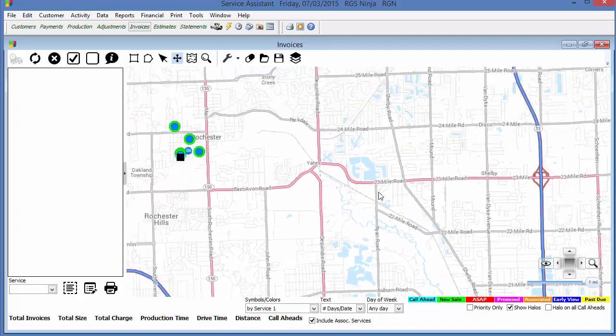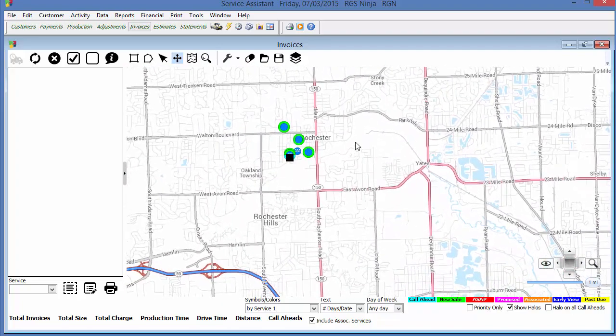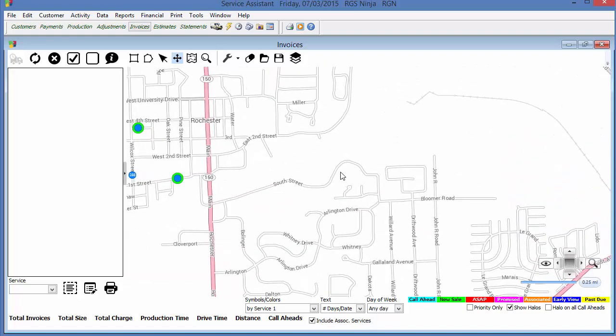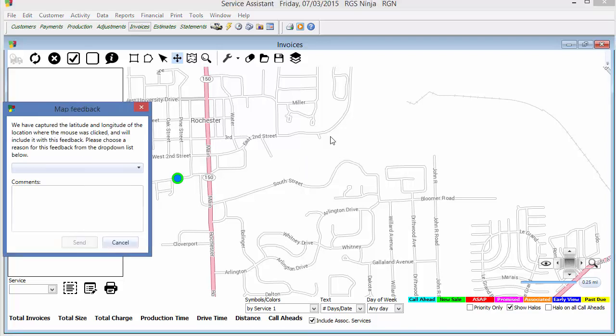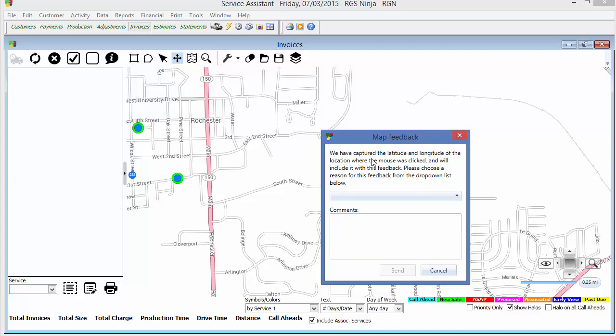Now, another feature they added is you can report a problem with the map. Now, this isn't necessarily saying, oh, it's sending me down this street when it's not supposed to. This is more like if a street is missing, all right? So let's say there's a neighborhood that they built here recently, and we want to report it. We can right-click that spot on the map, report a problem on the map, and it's going to pop up a window right here. It's going to say we've captured the latitude and longitude of the location. So if this is where the neighborhood is, you want to make sure to click on that spot.